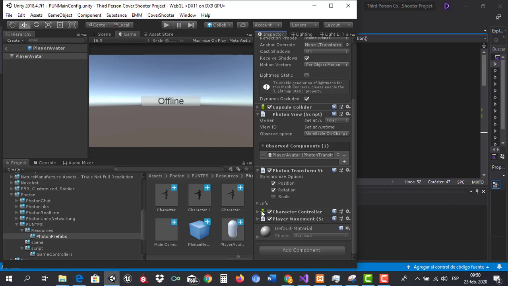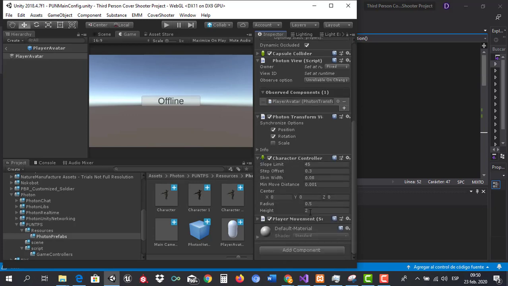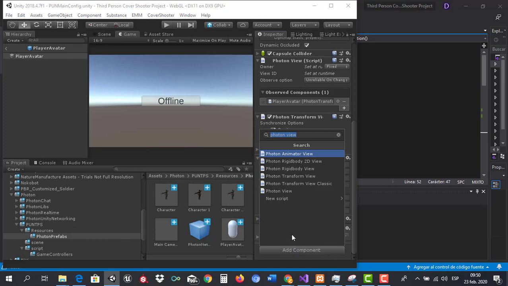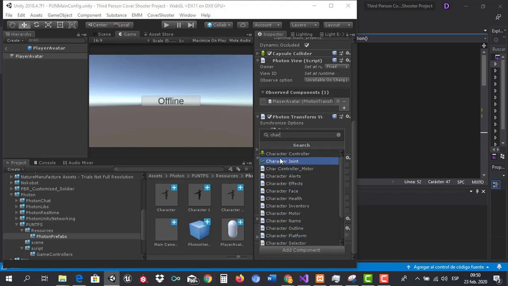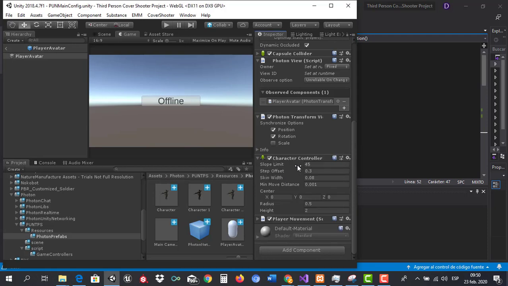Later, we can create a Character Controller, which is a component contained in the default Unity configuration. We can type Character Controller and select this component, and we can keep the default values.